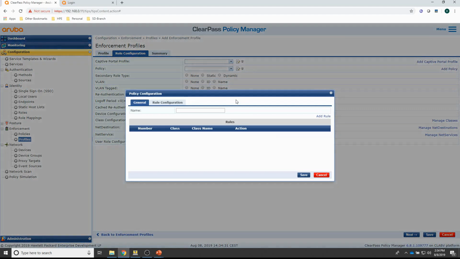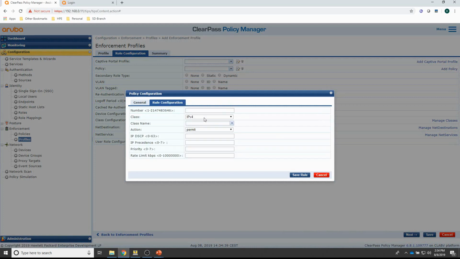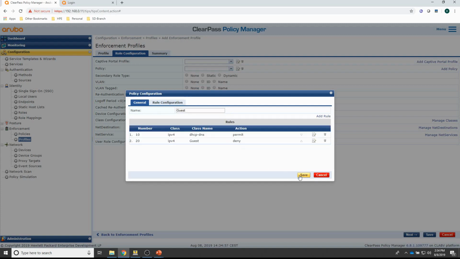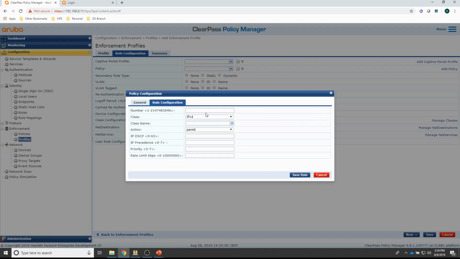And the next is to create a policy for the guest. Let's call it guest, and add some rules. So the first rule I'm adding is to allow the DHCP, and another rule, 20, to deny the guest traffic, and a third rule to allow all other traffic. So that's all traffic permit.